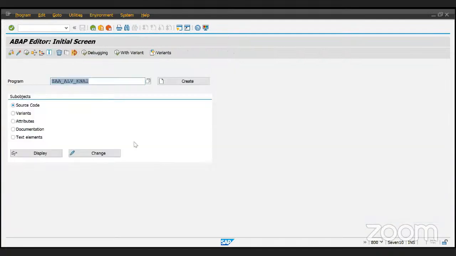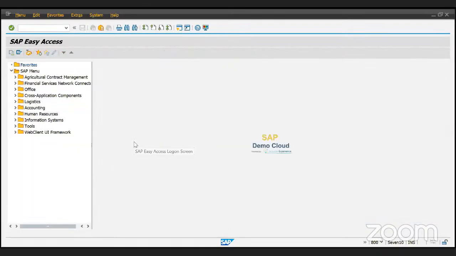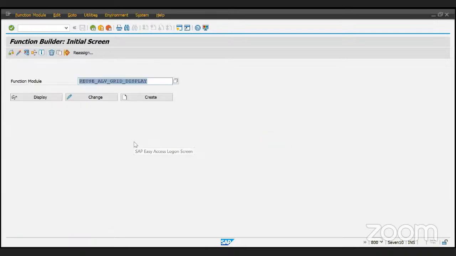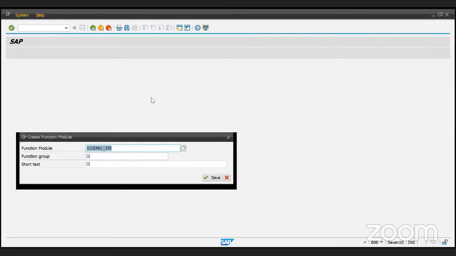So let's see how to create it, and if you have any doubt, let me know in between, I'll help you answer that also. The T-code is SE37. Now, to create a function module, we need one function group.